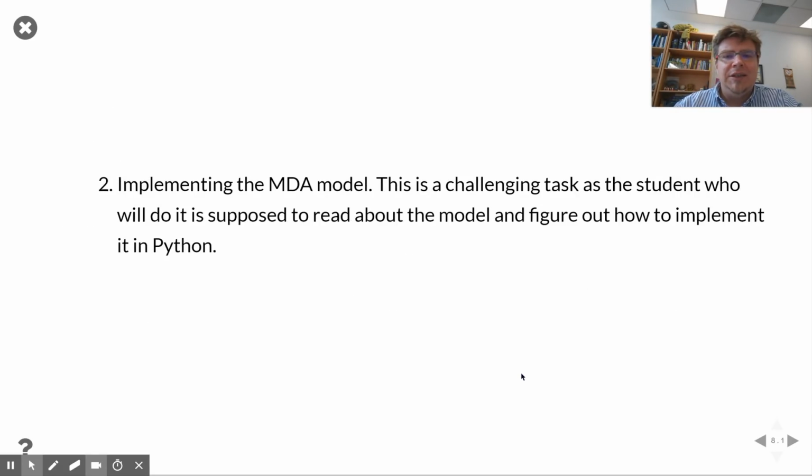So the second task is implementing this mediation-driven attachment model. It is challenging. It requires non-trivial programming, so it should go to a student who is good at programming.